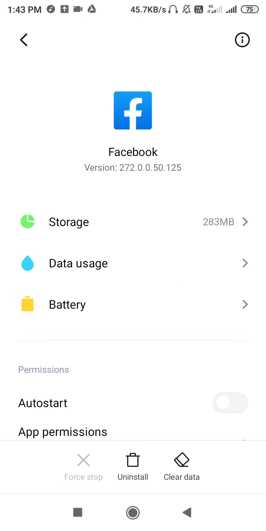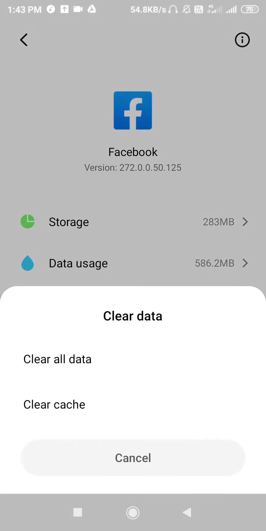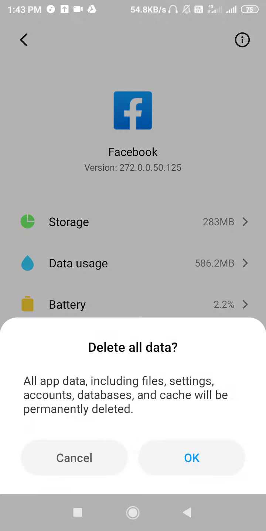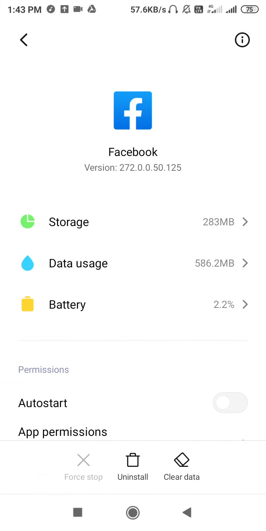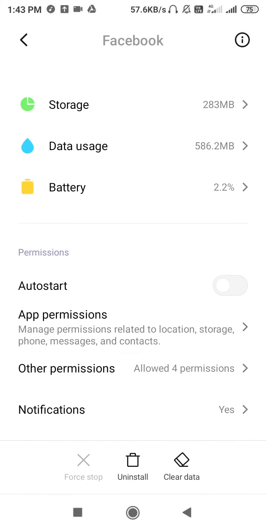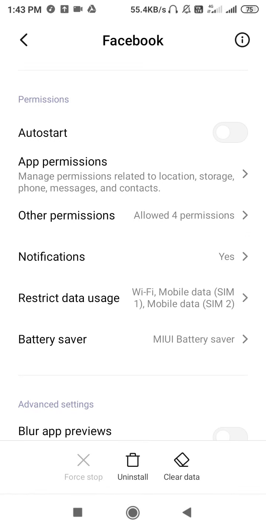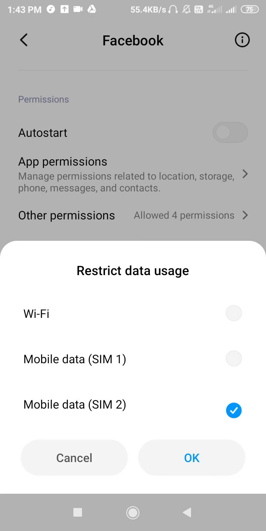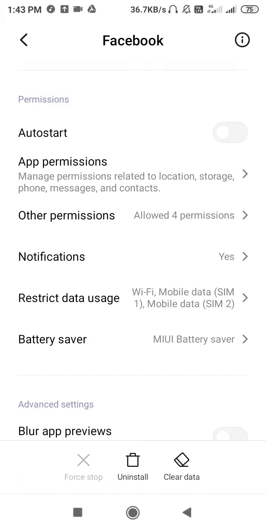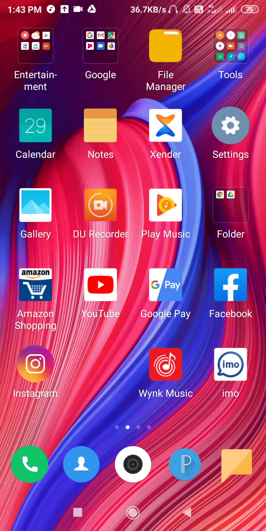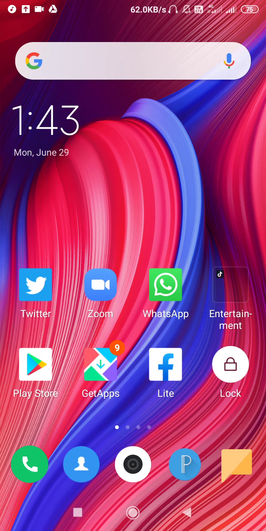Go to the application which is not opening, and then click on clear data. So you have to clear all the data from the application, and after clearing the data, go to app permissions and allow the permissions. After that go to restrict data usage, disable the restrict data and enable it, then click OK, and now restart your device once again and check it. Your problem will be solved. Many people get their problem solved after doing this solution.